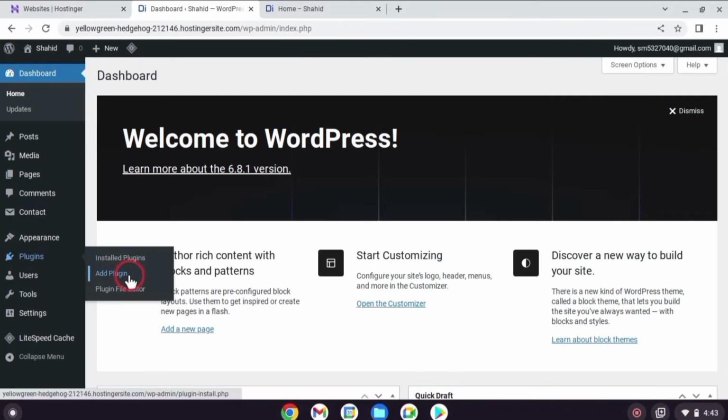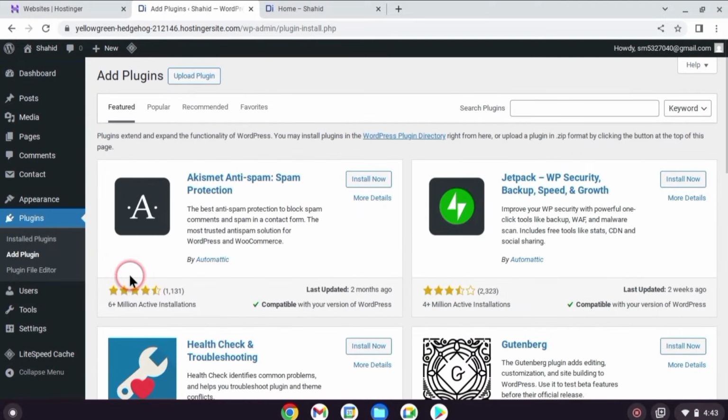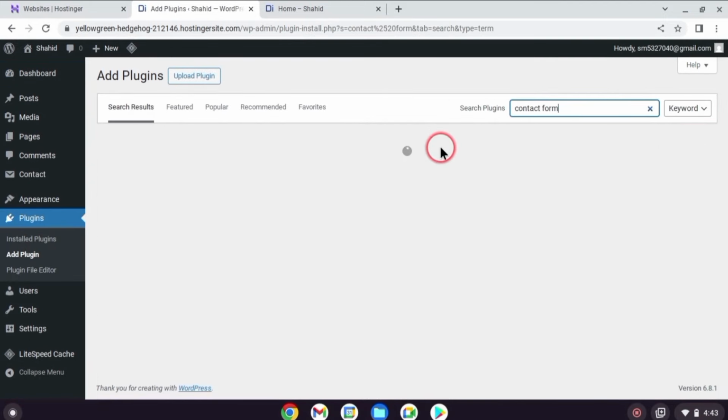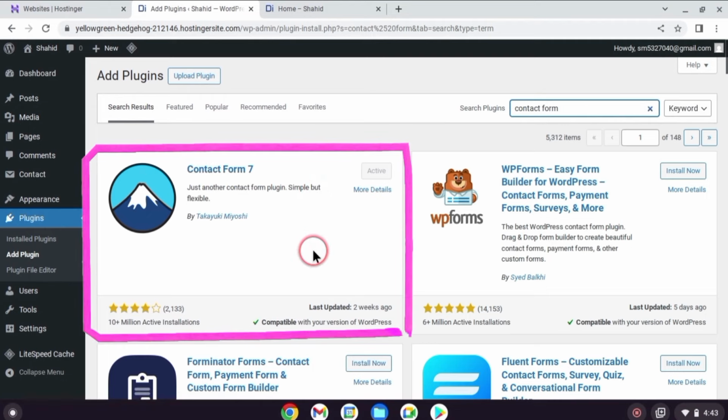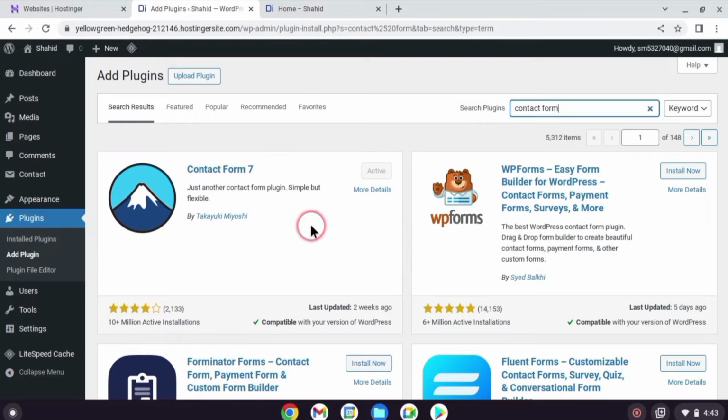First of all, log into your WordPress dashboard, go to the left side and click on plugins, then click on add new. Now in the search bar on the top right side, search Contact Form 7. You will see the plugin here with the blue and white icon. It's called Contact Form 7. In my case I have already installed it, that's why it shows as installed. But for you, if it's not installed yet, just click on install now and then activate.